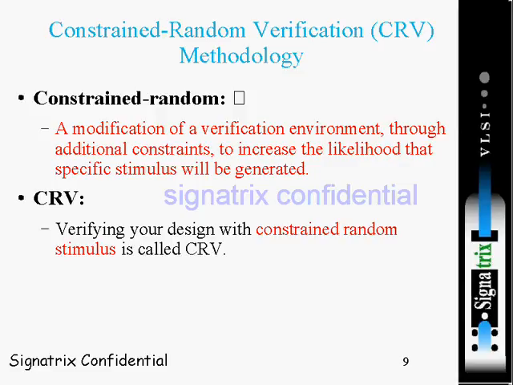100 mod 10. If you are giving 100 mod 10, the value is 0. 100 divided by 10, so what is the value we will get? The quotient is 10, right? So now you have a constraint that you are going to generate the test cases from 0 to 9, the first 10 numbers. If you are giving random 100, it will generate from 0 to 100. Now you have a constraint that you are going to generate only from 0 to 9, right? So this is one simple example.